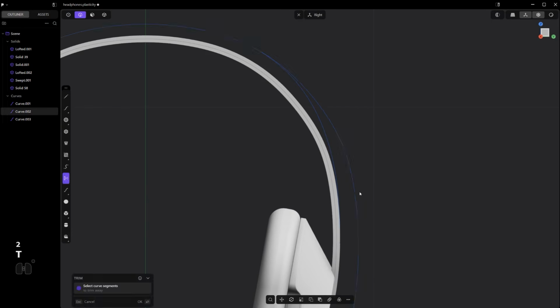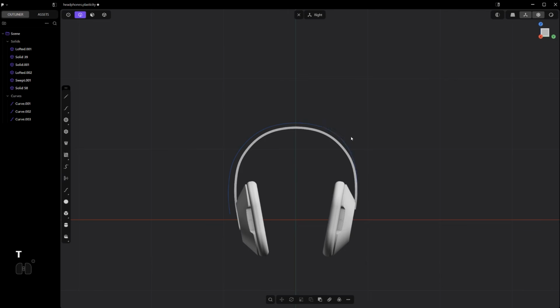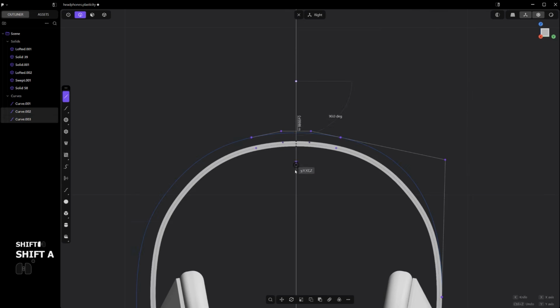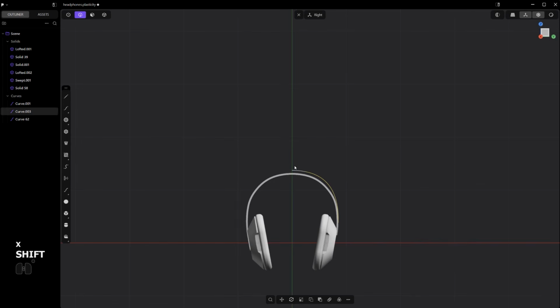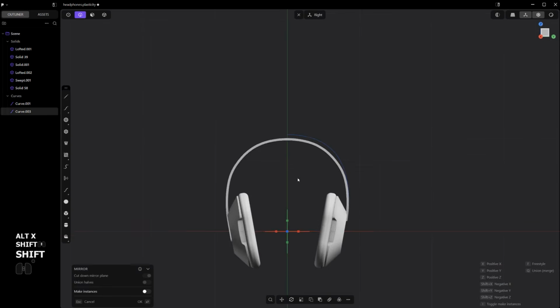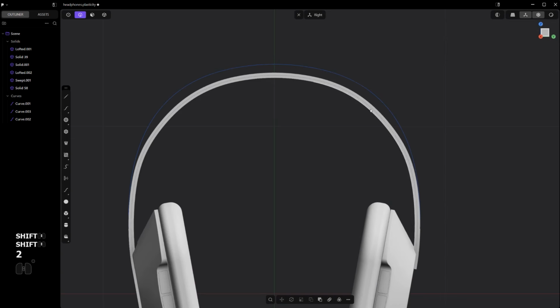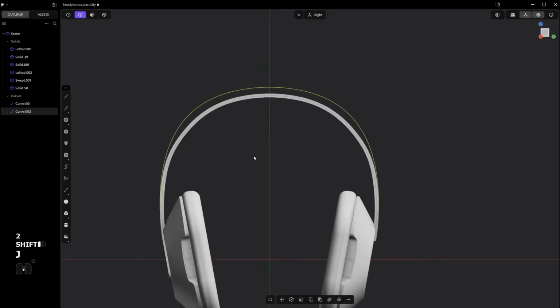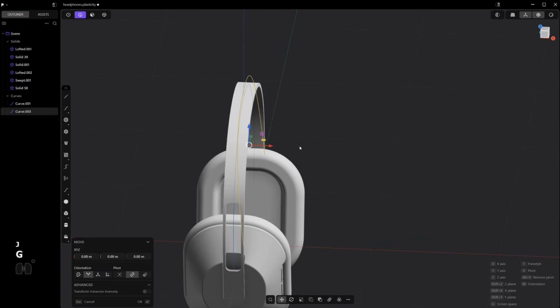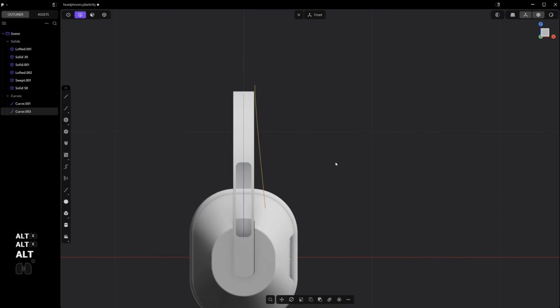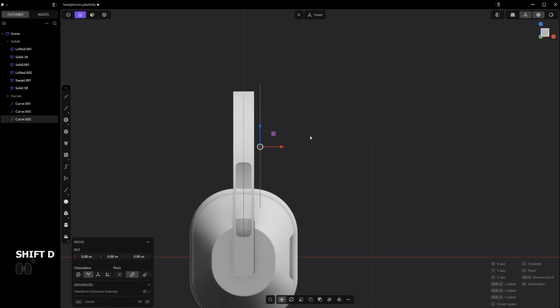So we can trim this, T, and trim it. So select these two. In fact, let's cut this. Press 2, CC, and cut it. Remove these. Let's join them and Alt X to mirror to the other side. Boom. Right now, let's just merge this. And what we're going to do, we're going to move this forward somewhere here and align it. So S, X, 0. There we go. And Shift D and move it here.